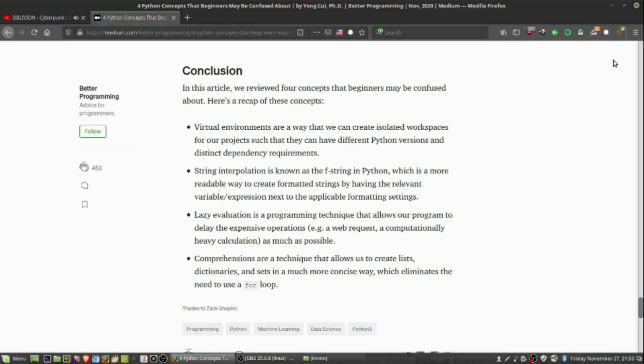Lazy evaluation is a programming technique that allows our program to delay the expensive operations, e.g., a web request, a computationally heavy calculation, as much as possible. Comprehensions are a technique that allows us to create lists, dictionaries, and sets in a much more concise way, which eliminates the need to use a for loop.